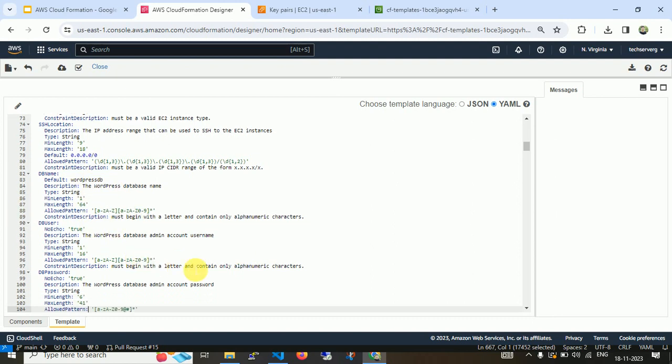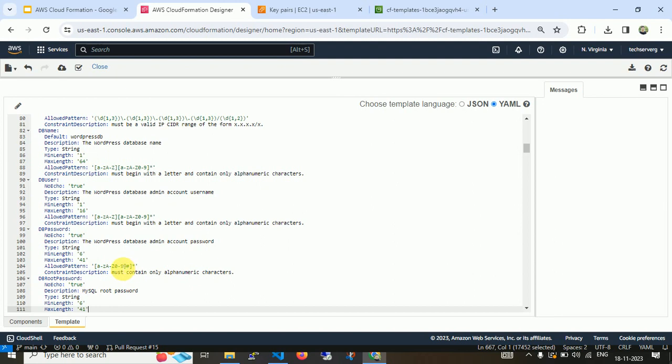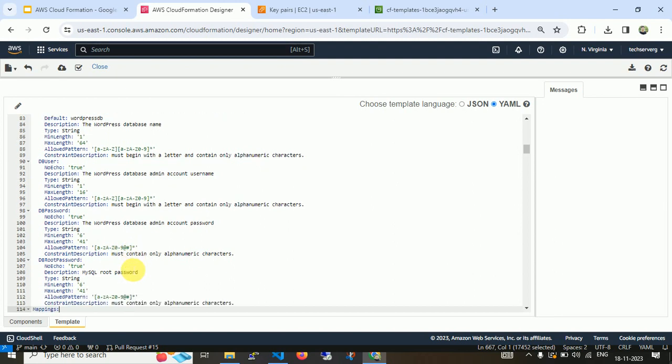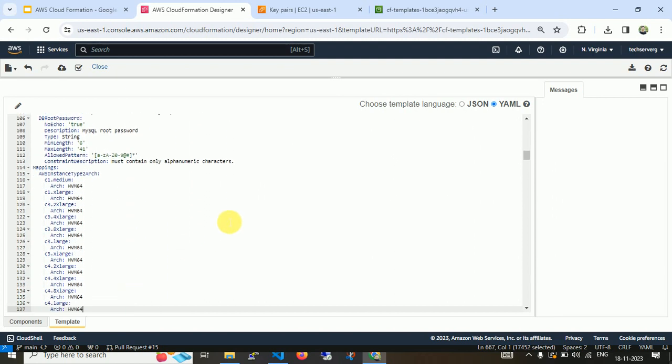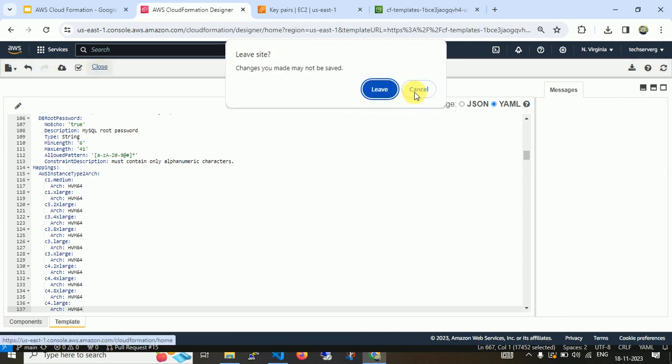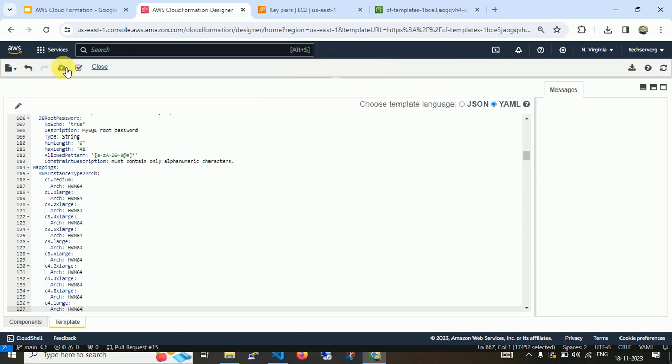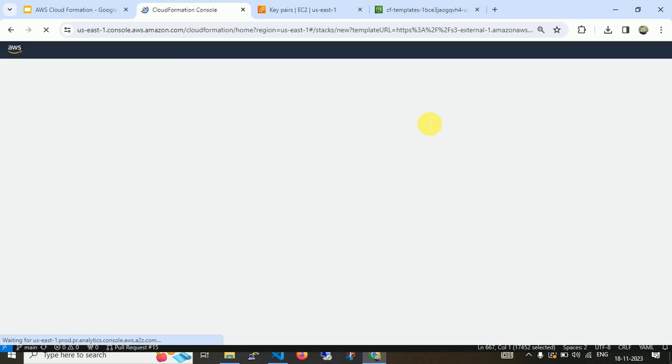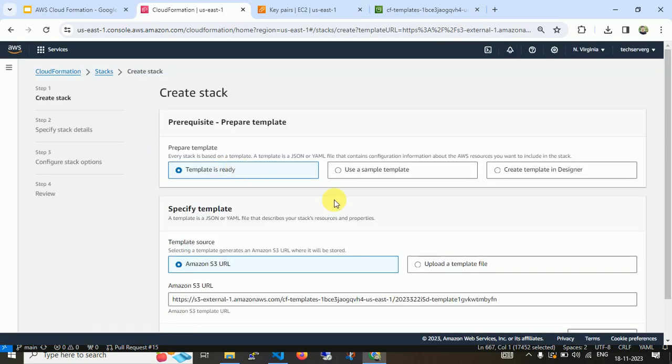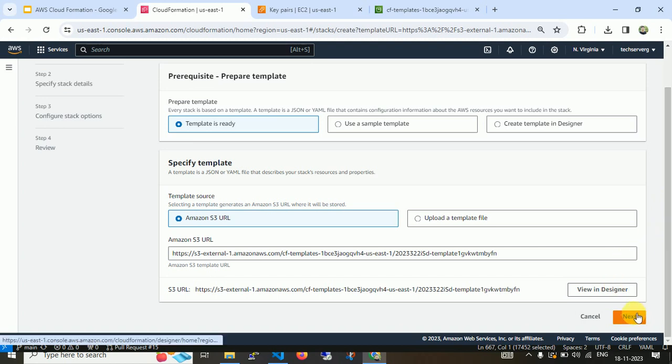WordPress username. Here I add @ and hash value and @ hash value. So yes, this is the right particular. So let me validate this template and close it. Launching using the same stack. So let me click on next.